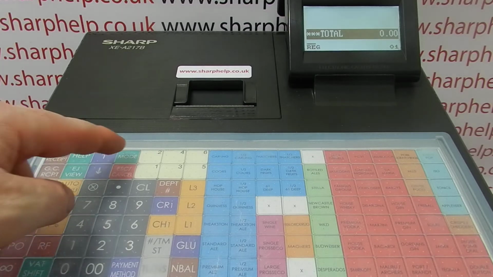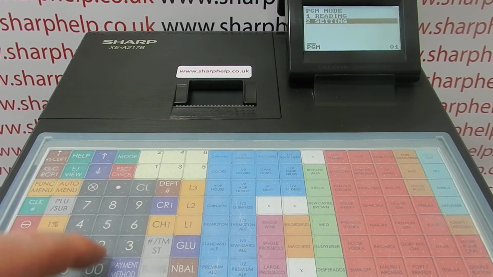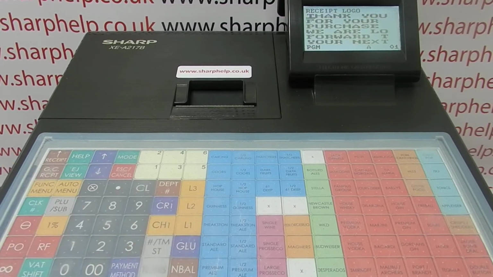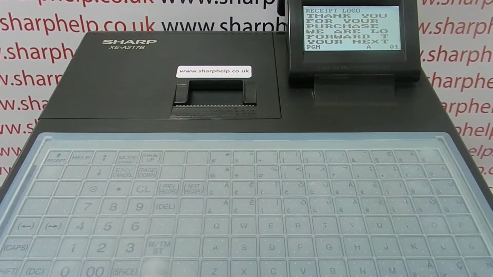So the first thing to do is to go into the program mode by pressing mode 6 TLNS. Then going down to setting, TLNS, and then line 10 is receipt logo or message, and then you go into receipt logo, and this will bring up what's currently on the receipt header message. So I've got the default "thank you for your purchase" at the top, and "we are looking forward to your next visit" at the bottom.